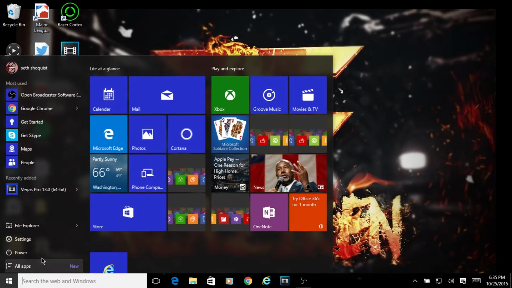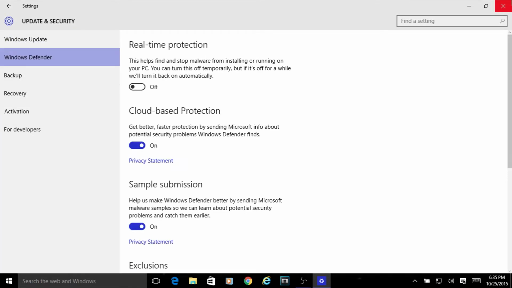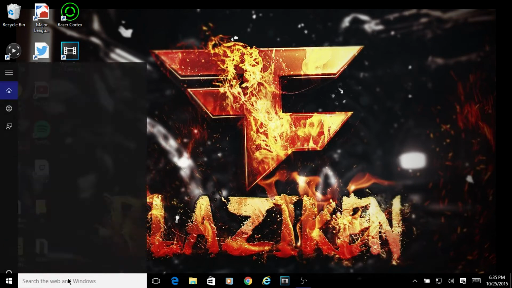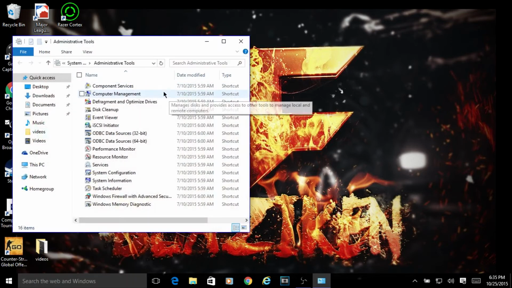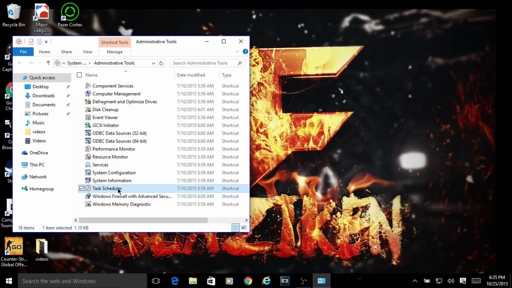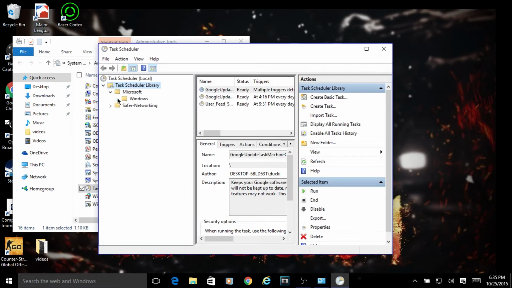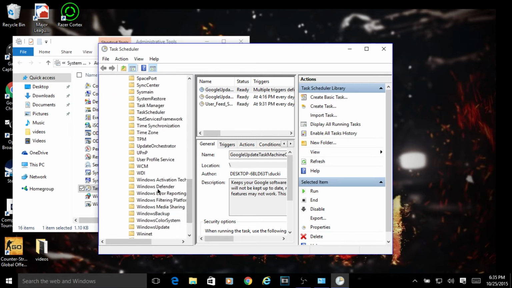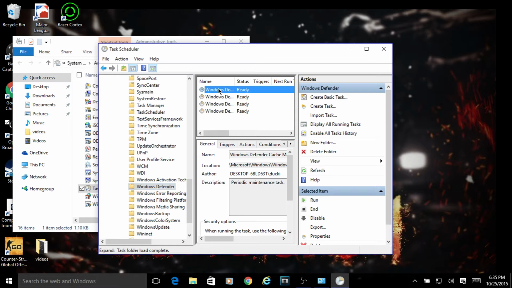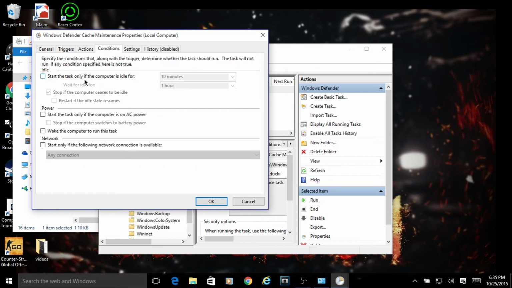What you want to do is go to settings, and the Defender needs to be off. Then go to admin, click on that, go to scheduler, click that, Microsoft, and then click on Windows. Go all the way down to Windows Defender, double click on that, and make sure none of these are checked. Then go here, and just have the same thing as I do.